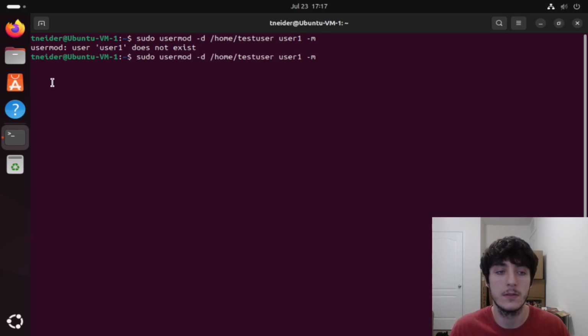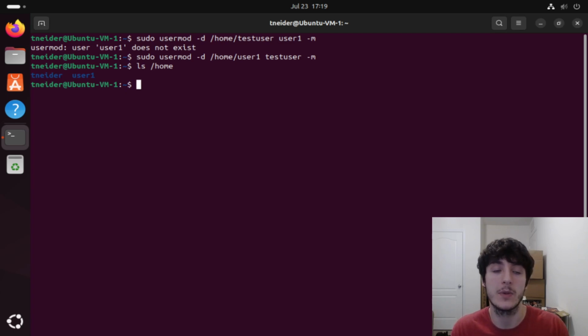All right, looks like maybe we typed that wrong here. I think what happened is we have this backwards, so we'll do test user, and then what we're actually doing is specifying the new home directory for them. So we'll do user1. All right, and now this actually creates the directory for that user. So if we do ls home, we'll notice that their home directory has actually been renamed to user1.